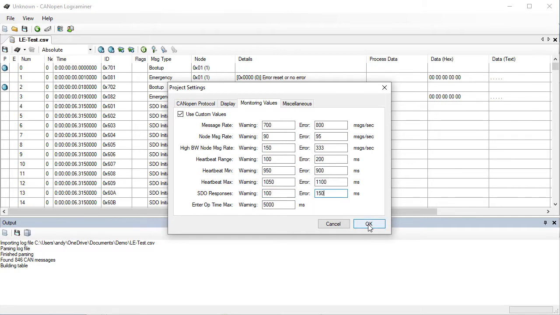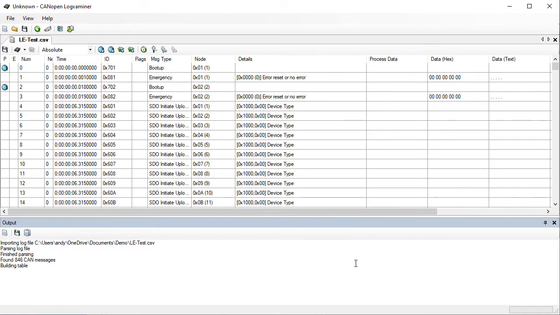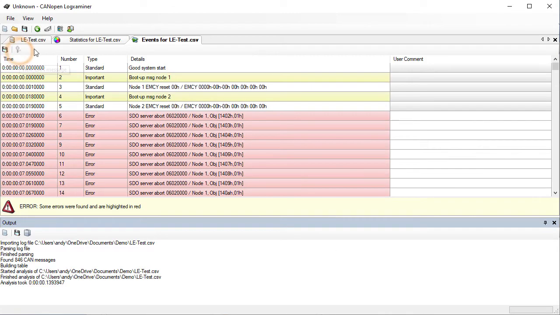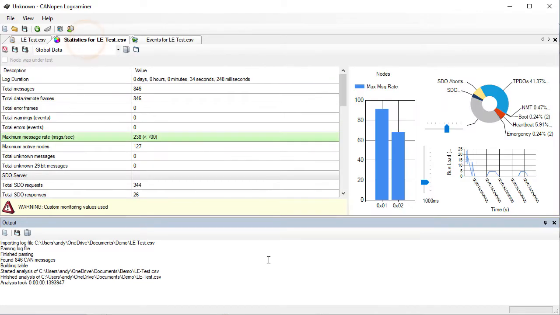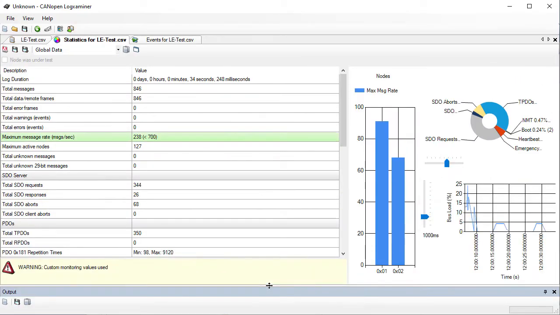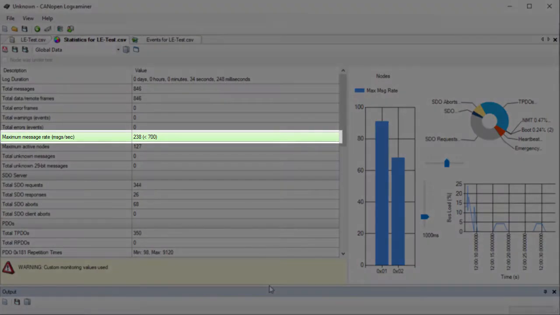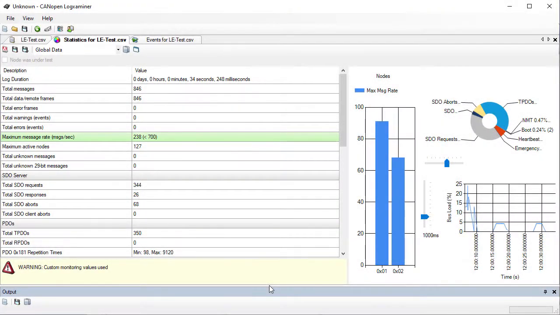Click on OK. Now we are ready to perform the analysis by clicking on the Analyze button. For the entire network, we can see that the maximum message rate is highlighted in green. This means that it was less than a specified warning value. The warning value is shown in parentheses, and in this case is 700.